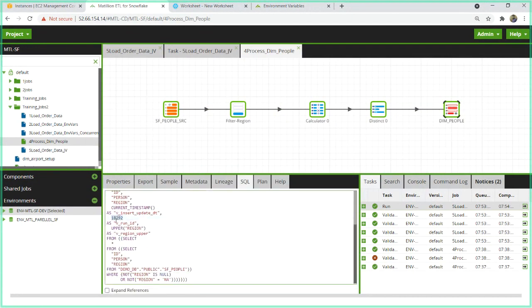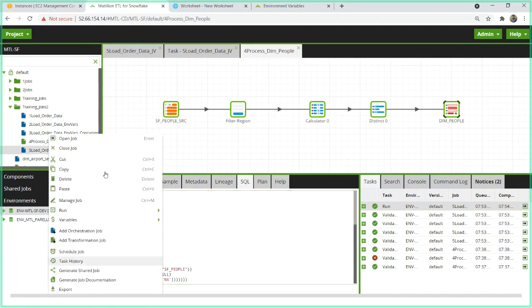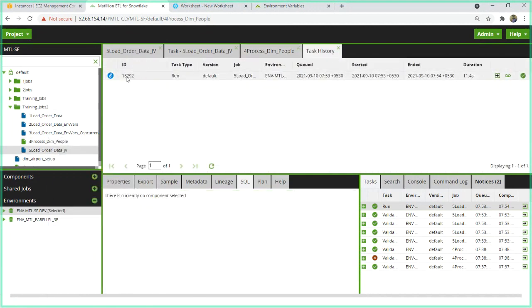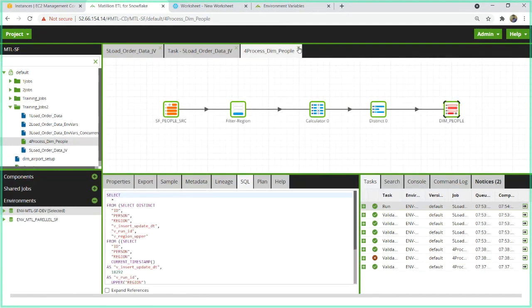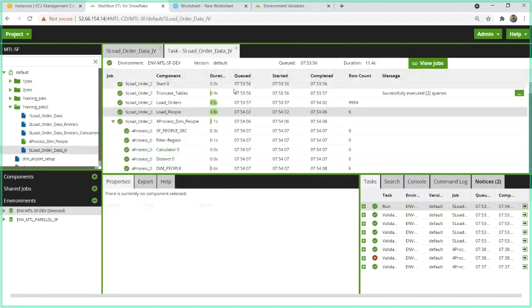And if you see 18292, this must be the run ID. From a log perspective, if something fails, it's easier to dig into that log to see at what specific point it failed. Right. That level of detail it does not provide, but as I said, this is the one option.